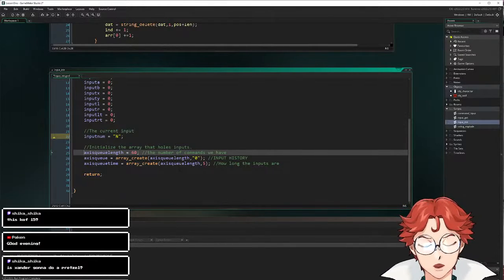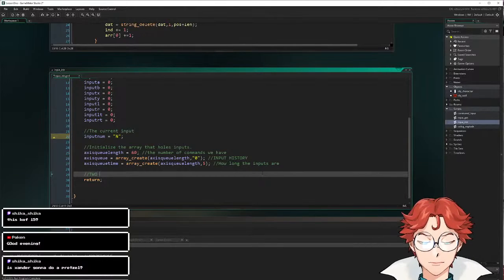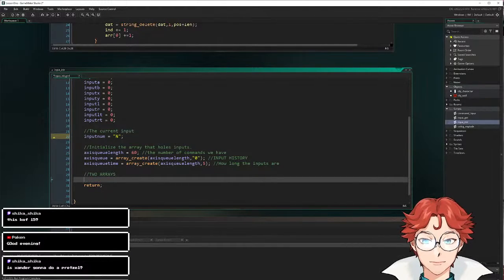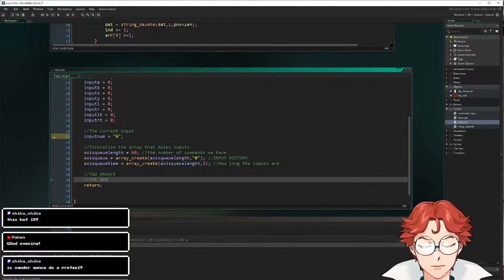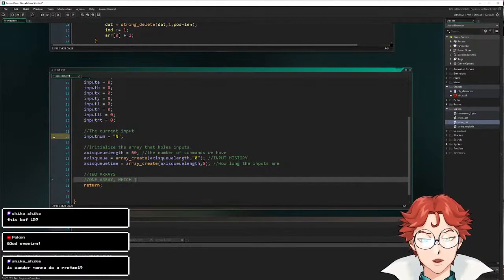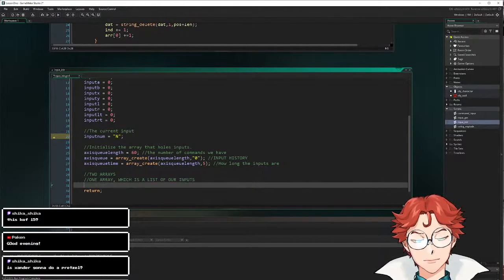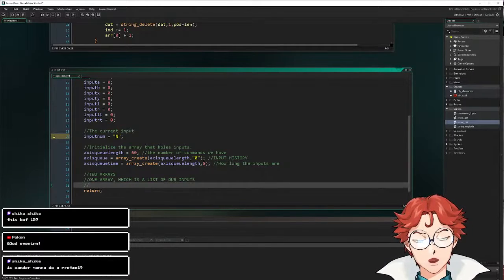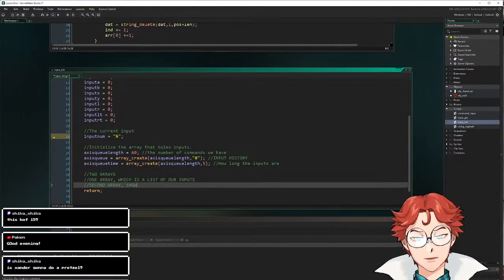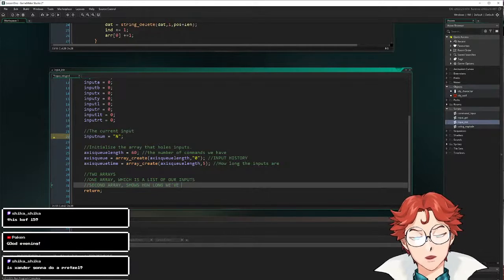So we essentially have two arrays. One array, which is a list of our inputs, and then a paired array that actually has a lot of interactivity with it. The second array shows how long we've made these inputs.